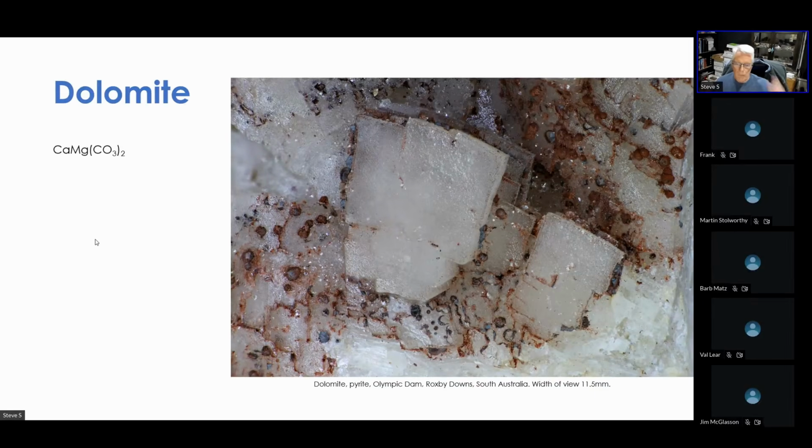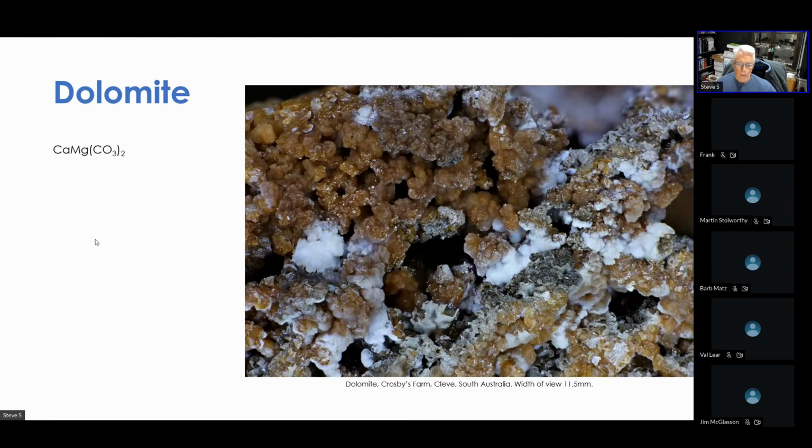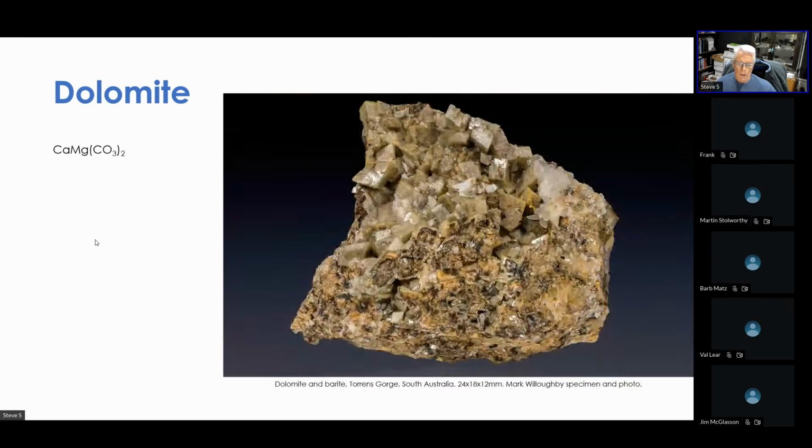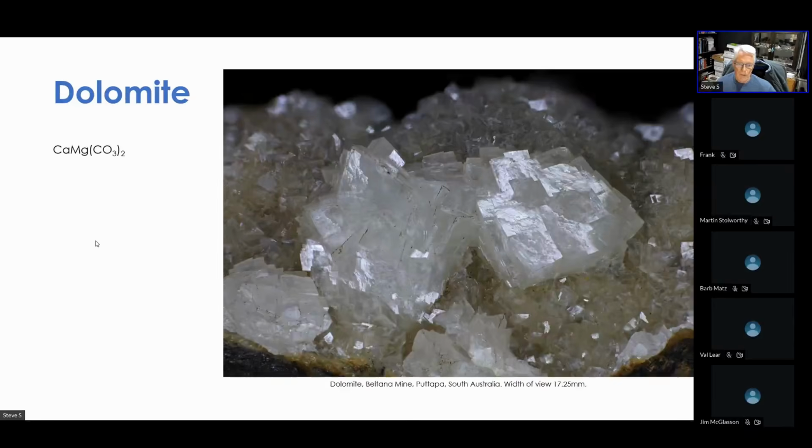Roxby Downs, so the Olympic Dam again. Iron Duke, which is not far from the Iron Monarch that people would know about. Another South Australian one here. Another South Australian one from a different locality. One from the Iron Monarch itself. Beltana mine.